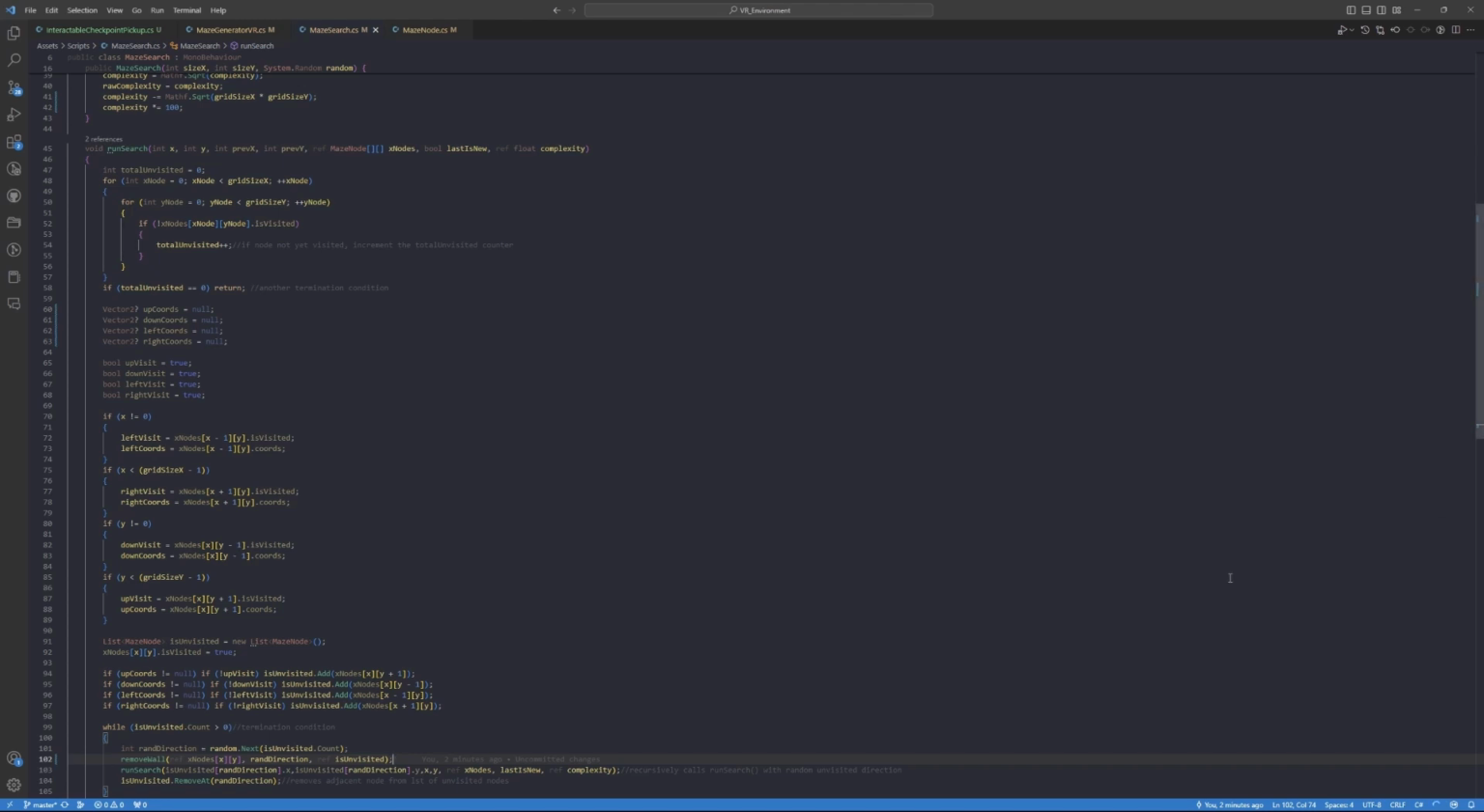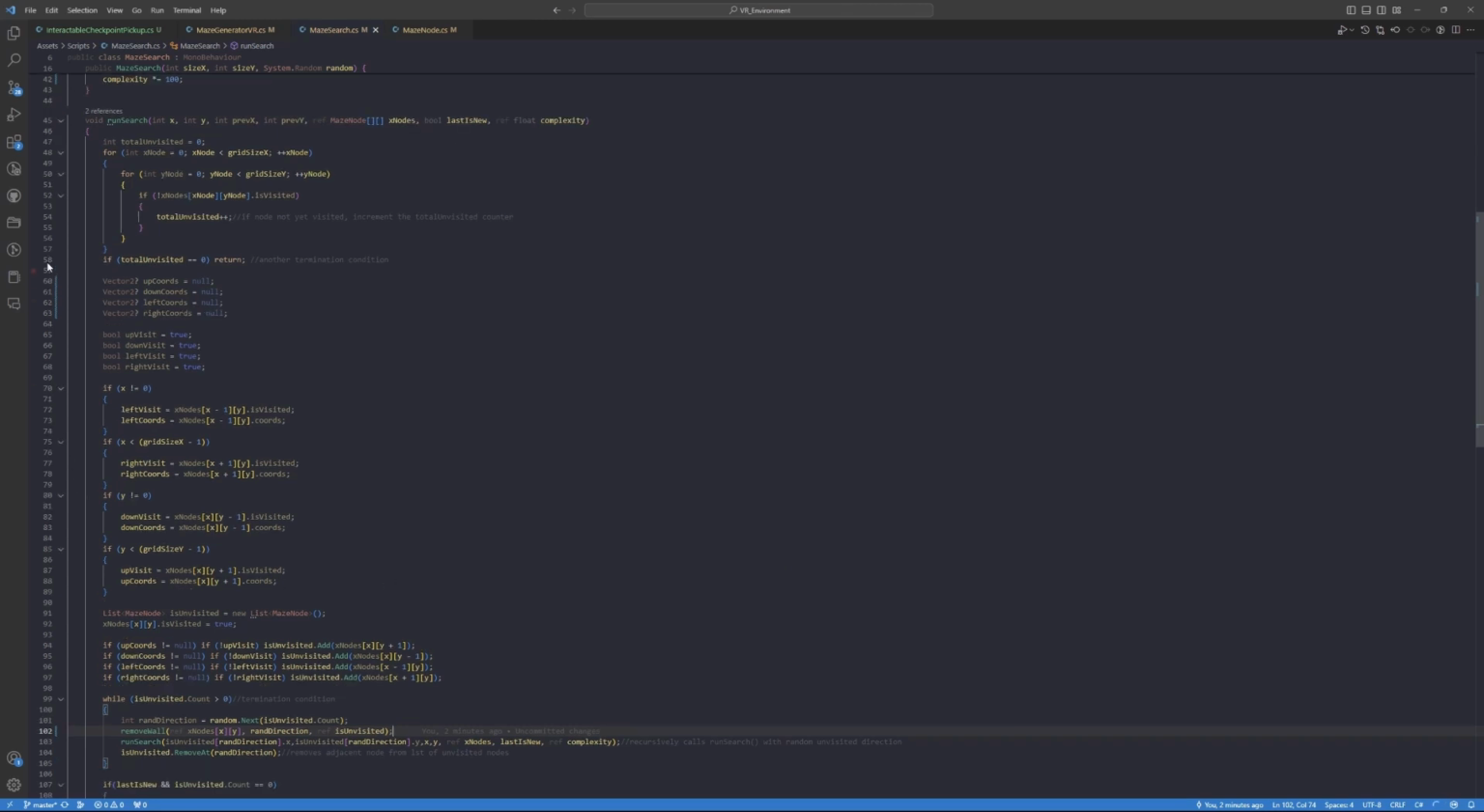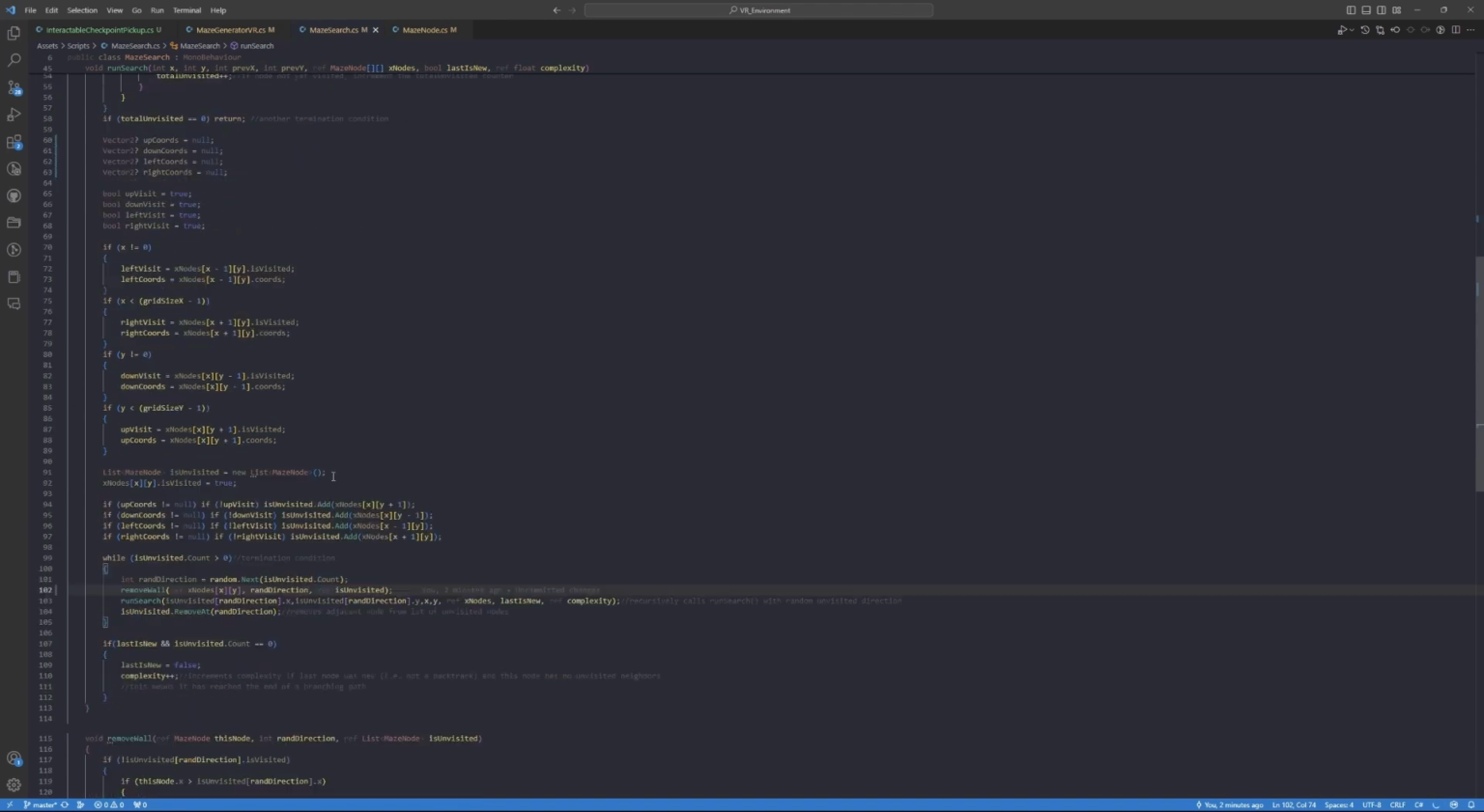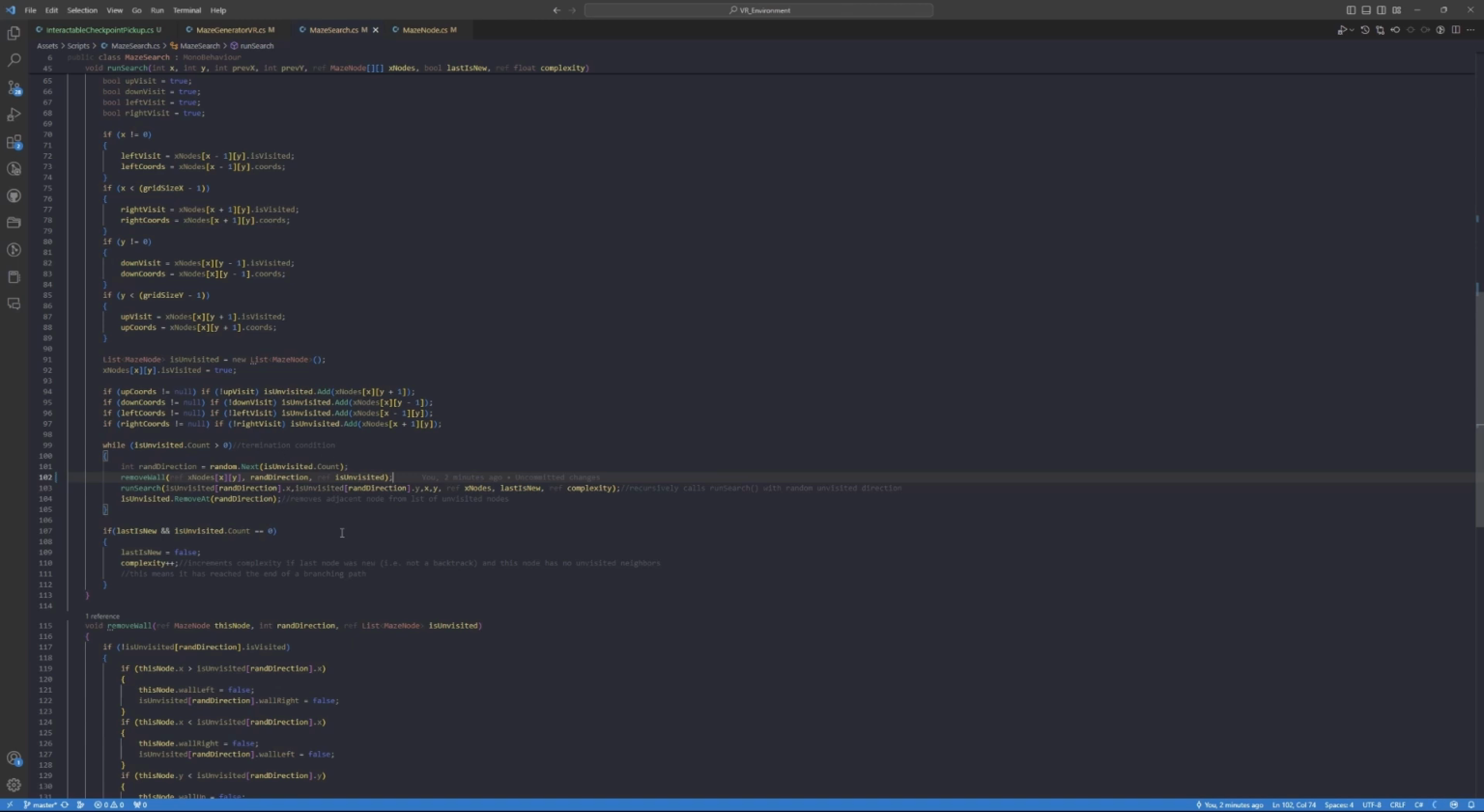So as we can see in this file, this is where we find all of the total unvisited nodes in the grid. This is where we find adjacent unvisited nodes, and this is the loop that we have entered, which contains a recursive call.